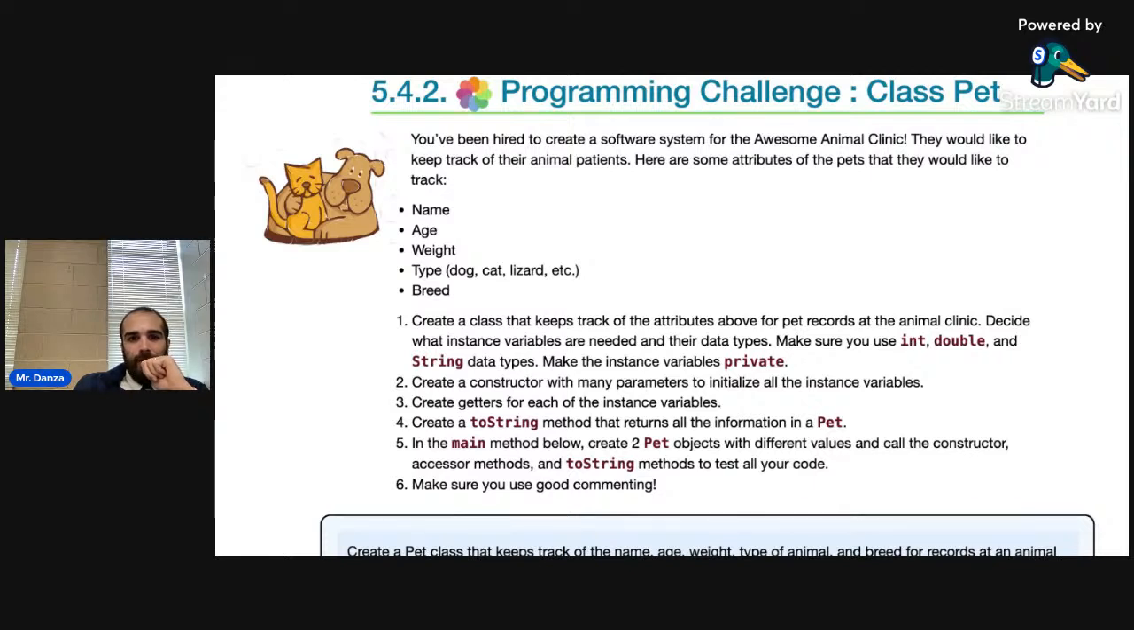Here are some attributes of the pets they'd like to keep track of: the name, age, weight, the type of pet, and the breed. What if you have a lizard? What are different breeds of lizards? Bearded dragon, right? Or is that just an entirely different type? Would it be a type bearded dragon, but a breed something else? Good question. I think so. I don't know what constitutes a lizard.